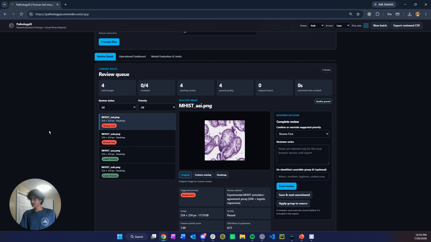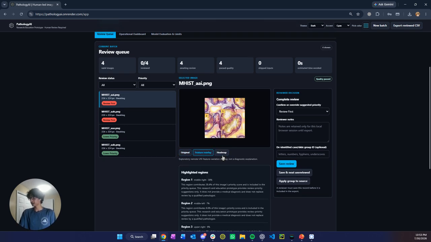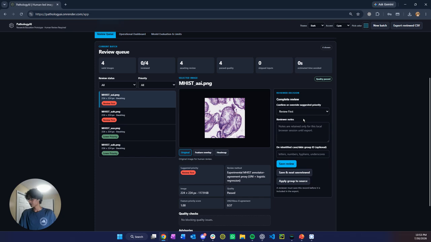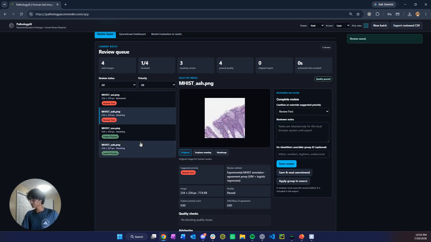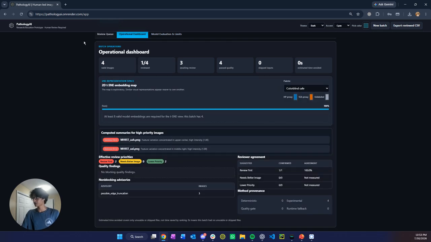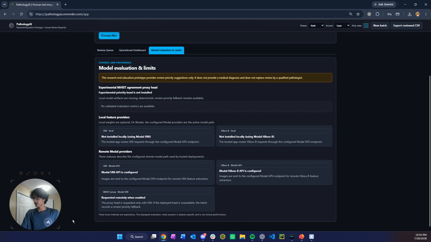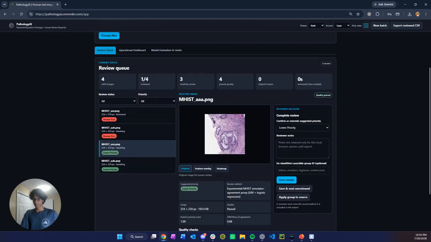So let's start with MHIST AAI, this one right here. We can look at the original image, look at a feature overlay, heat maps, and much more. We can also write down some notes here. So for this one, let's just say many different cells. Then we can save and go to the next review, or we can skip around. We can also go to an operational dashboard to see a few more statistics, and we can check other model evaluation limits.